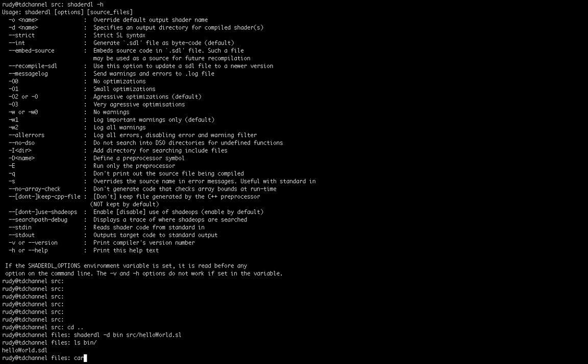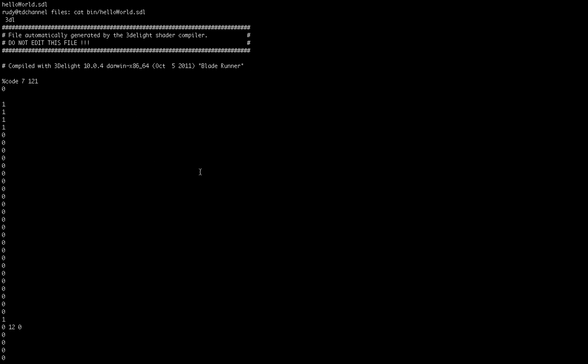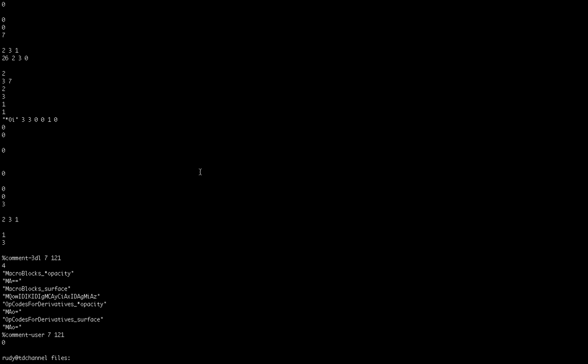If I do cat bin hello world SDL, and cat is something that just prints the contents of that file to the screen, you're going to see a whole bunch of instructions here. It's not really a binary file, but it is in a format that the virtual machine that handles all the shading can understand. So that's one of the added features and benefits of using a RenderMan compliant renderer.